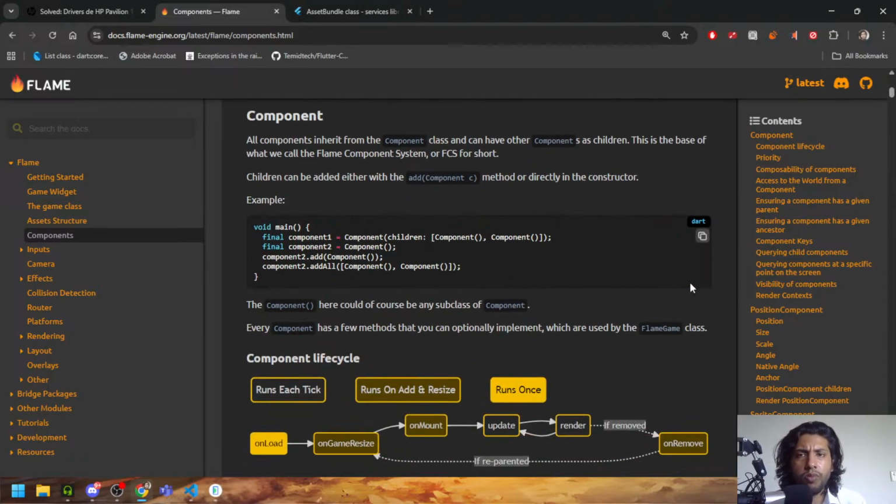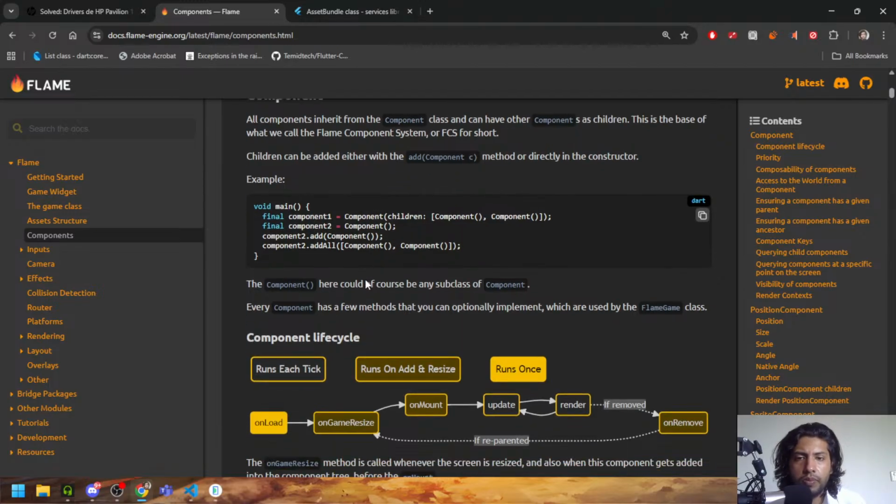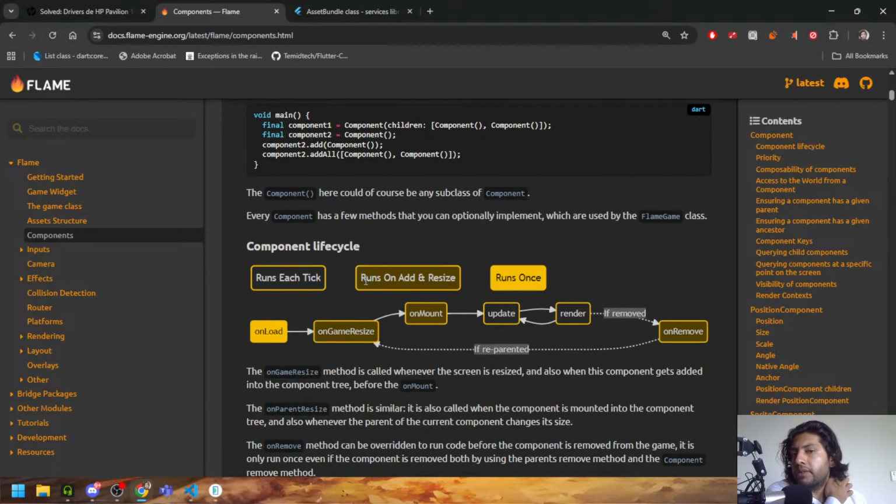Okay. All the components are inherited from the component class. I can have other components as children. This is the base of what we call the Flame Component System, or FCS for short. Children can either be added with the add method or directly in the constructor. Okay, let's see. Fair. The component here could be any class of component.